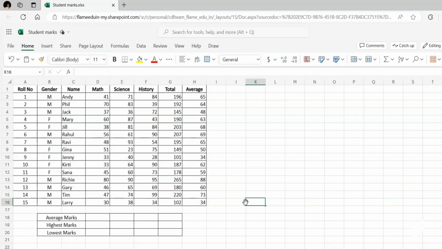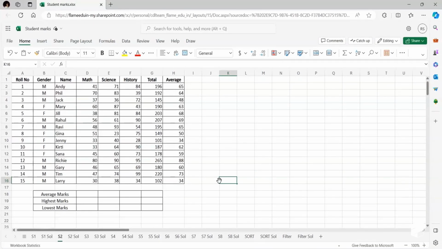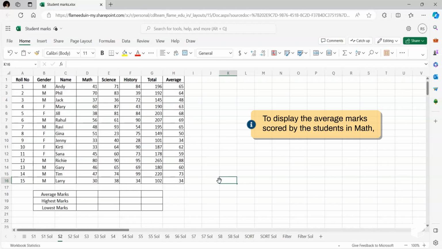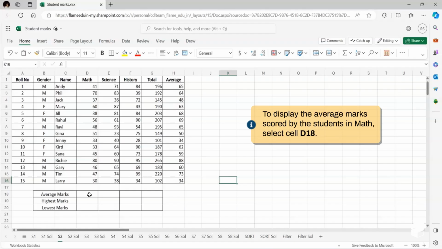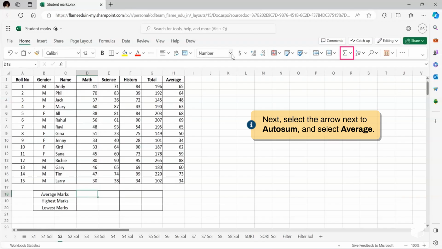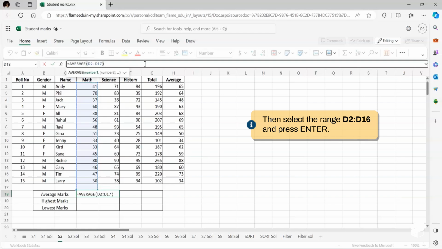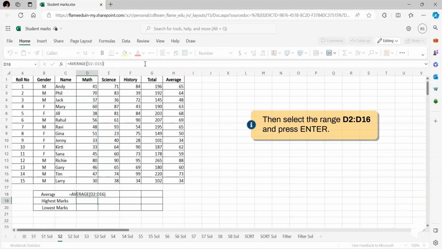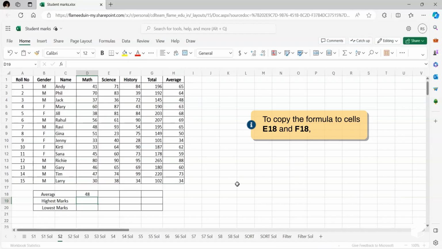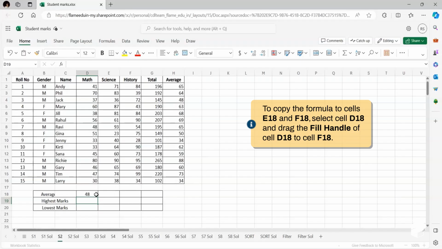Let's access the average function on the ribbon for the Home tab to calculate the average marks scored by the students for each subject. To display the average marks scored by the students in Maths, select cell D18. Then select the arrow next to AutoSum and select Average. Select the range D2 to D16 and press Enter. To copy the formula to cells E18 and F18, select cell D18 and drag the fill handle of cell D18 to cell F18.